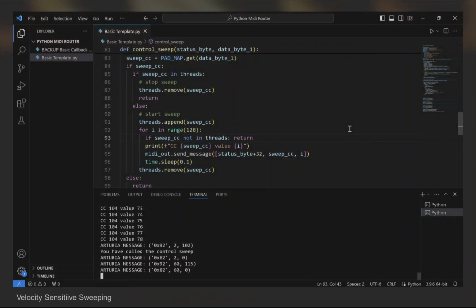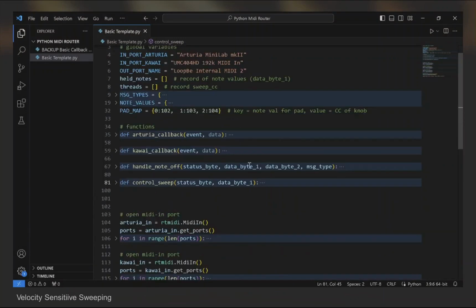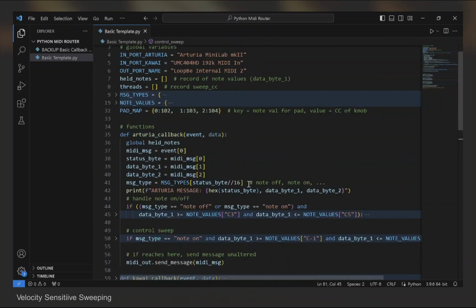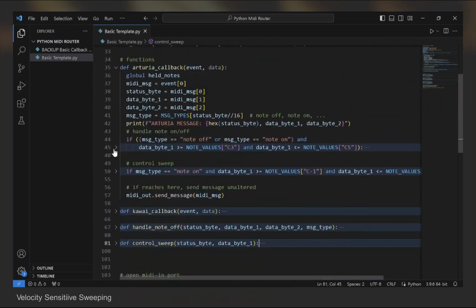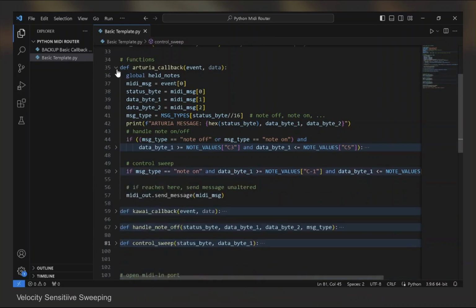Okay, so in the last section, we got this sweep working. Let's just close everything down a minute. So within our Arturia callback, we can see that we're first checking whether it's a note on, note off event within our pitch range. If it's not, let's see if we've hit a pad. If we have, go into this control sweep function. We're using a thread now instead so that we can carry on doing stuff on the Arturia even while that sweep is happening.